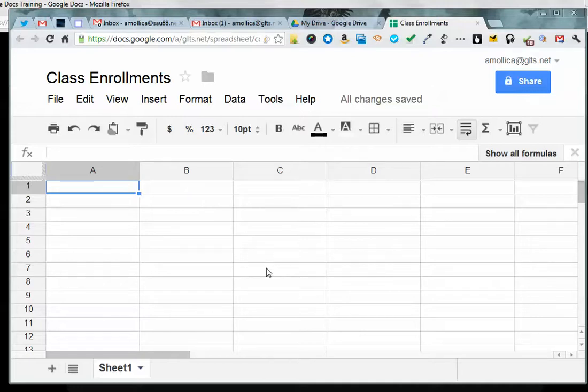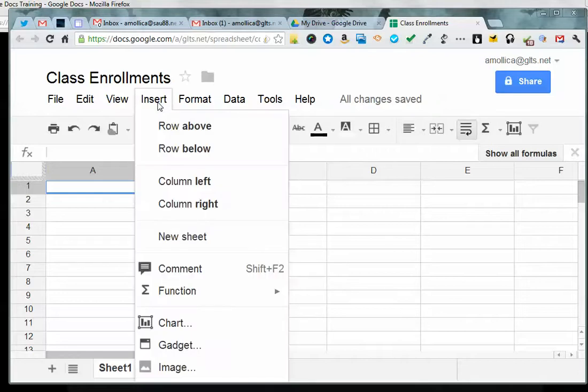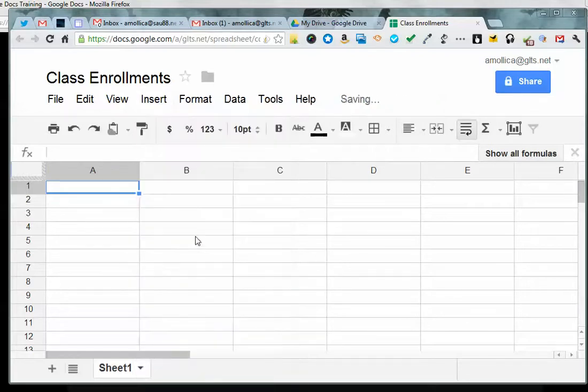The next thing we're going to do is add another worksheet, because often enough in a Google workbook you need several worksheets. So to add another worksheet, you click on Insert and choose New Sheet. So for this tutorial, we'll work with two worksheets.